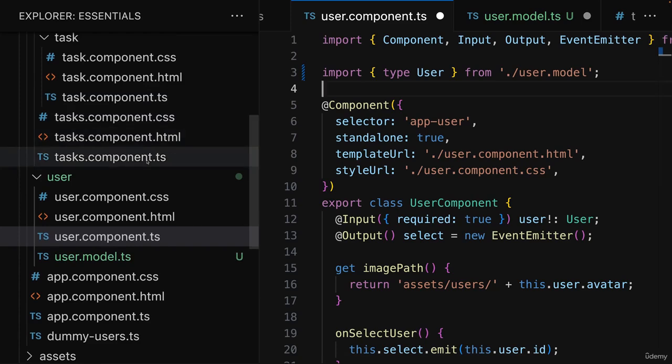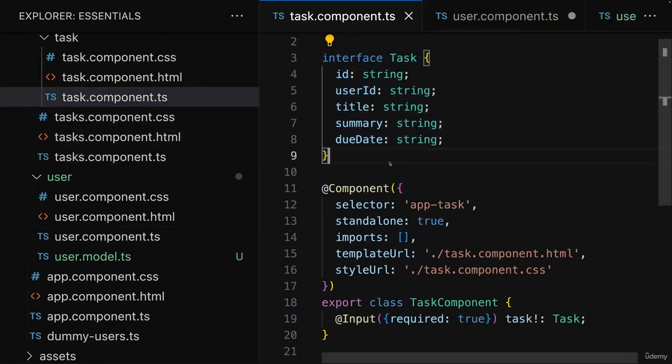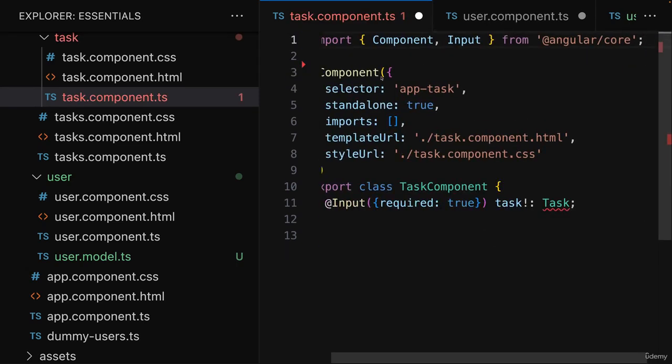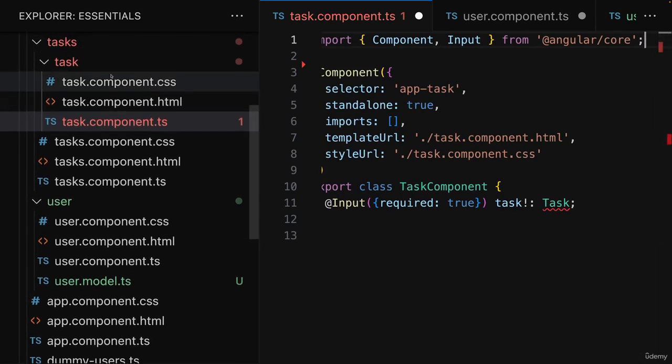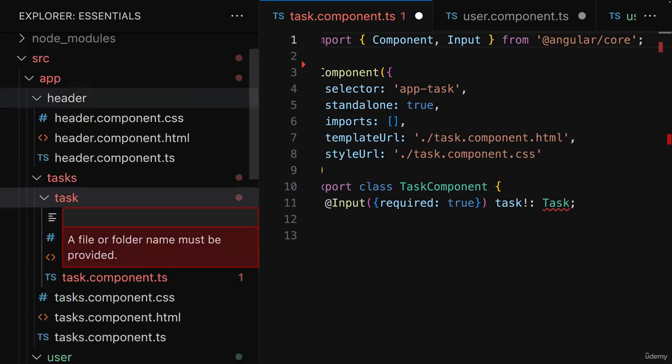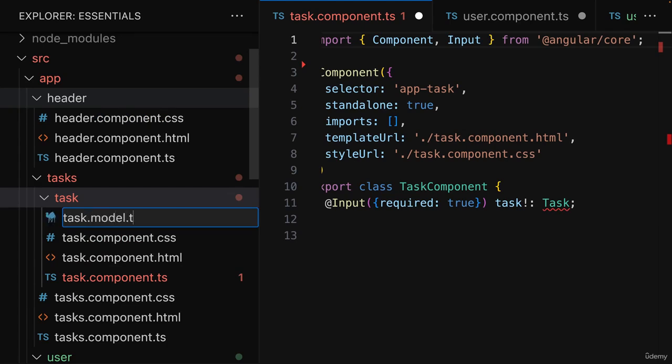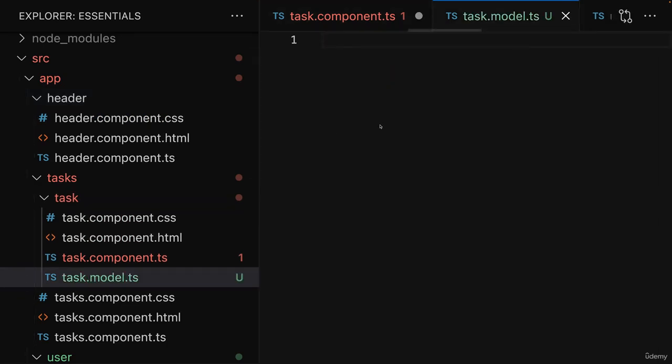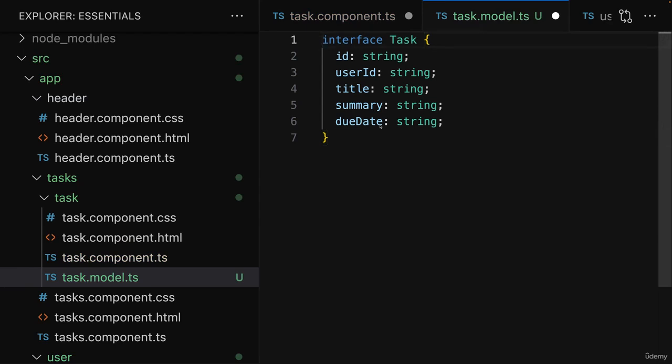And you can now do something similar for the task. And you can, of course, also try doing this on your own first. I will outsource it by, again, grabbing this interface here so that it's not in the task component file anymore. And now, since I'm describing a task, I'll stay in this task subfolder. And in there, I'll add a task.model.ts file. And then, just as before, we put the interface in there and export it.